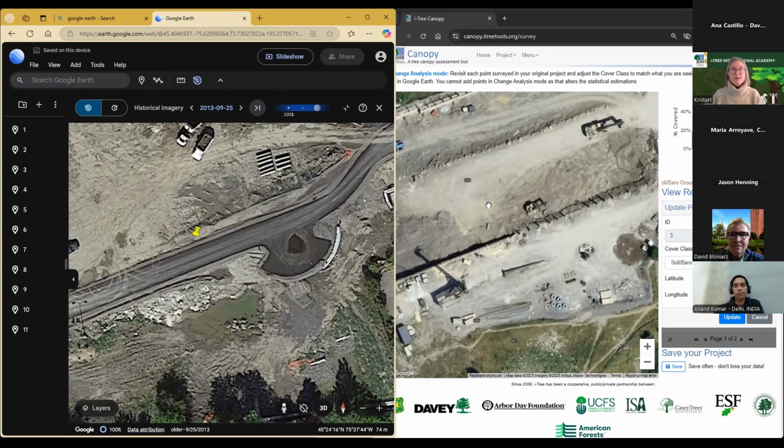At any rate, that's how you would take the points that you've created for your survey, assess them for a different period of time, and then by capturing those results and any differences in those benefits, as Maria was showing us, you can then say, this is how we can see that there was canopy growth. This is how we might be able to see there was canopy decline. And all of it will inform how you choose to advocate for your tree projects moving forward.